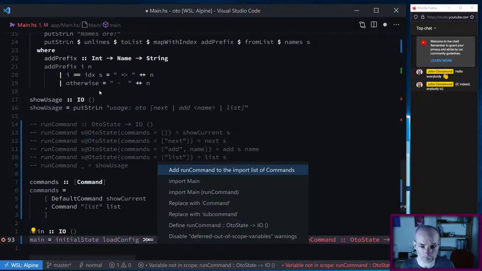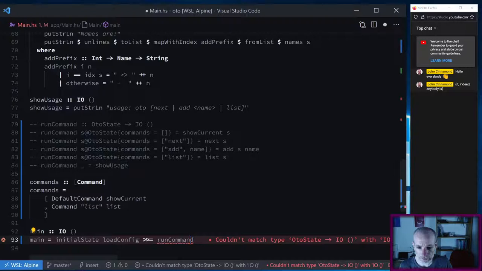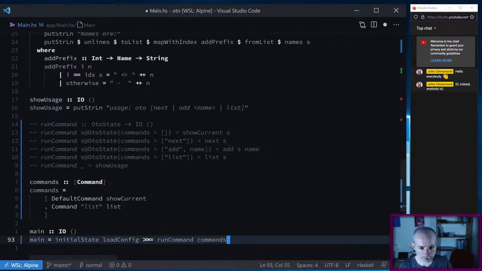So that's there. Okay, and the type of run command, it takes a state. No, it takes the commands first, hopefully. Otherwise this wouldn't work. And then it takes a state as a second argument.